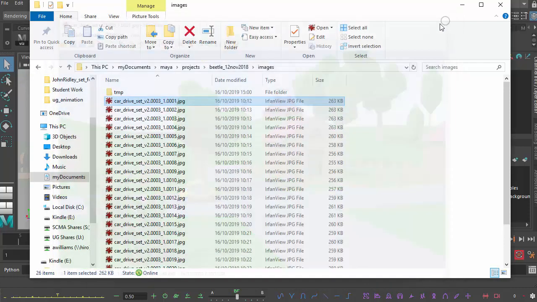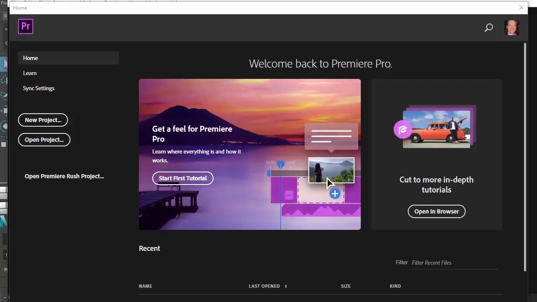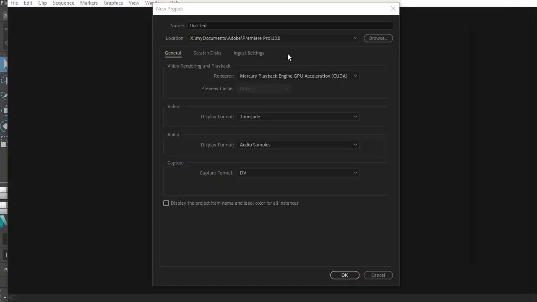So now that we've done that, we've got to open a new piece of software, and that is Premiere Pro. So I find Premiere Pro, double click on it and open it up, and it will take a while to load. So then once it's loaded, I want to click on New Project, and then it will pull up this window, and we want to name it.